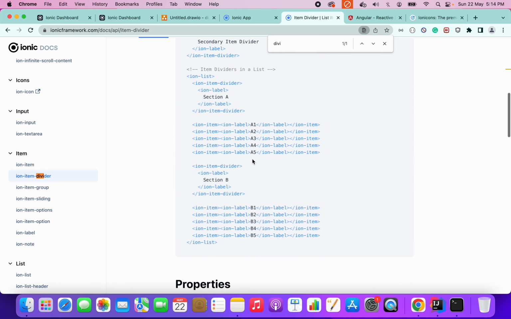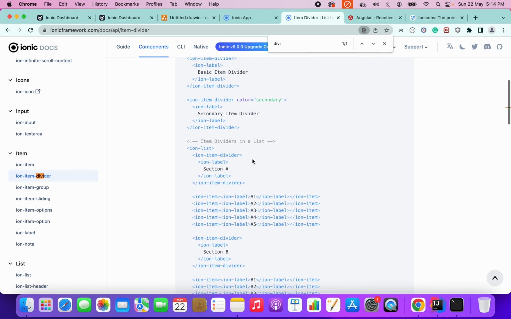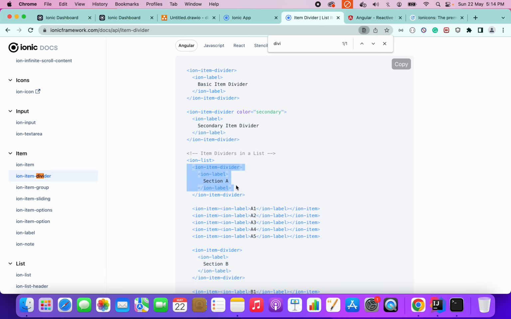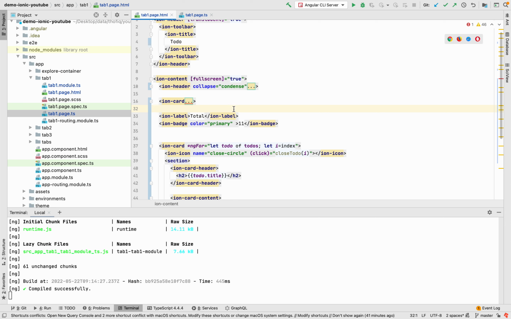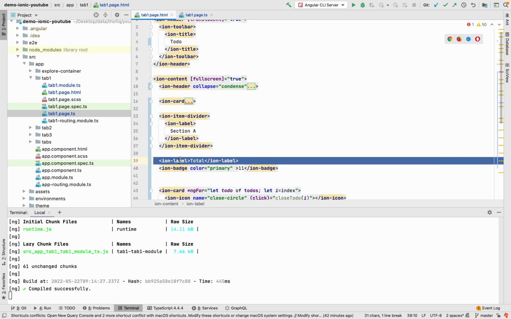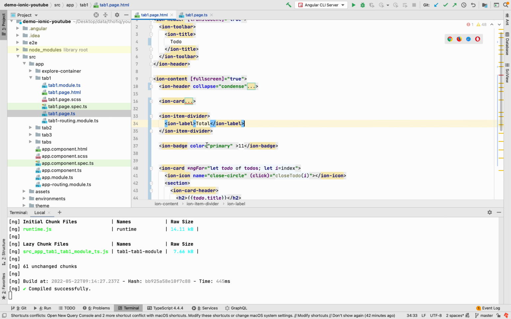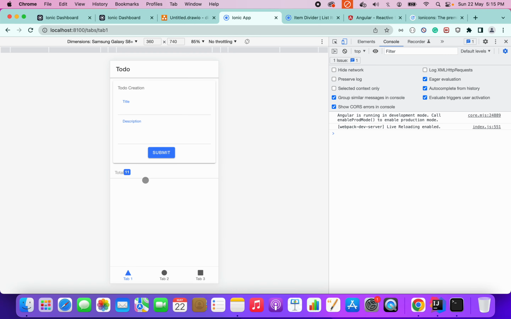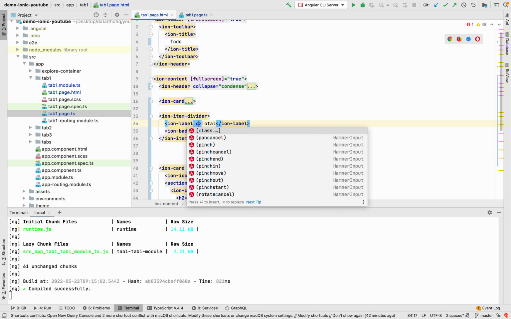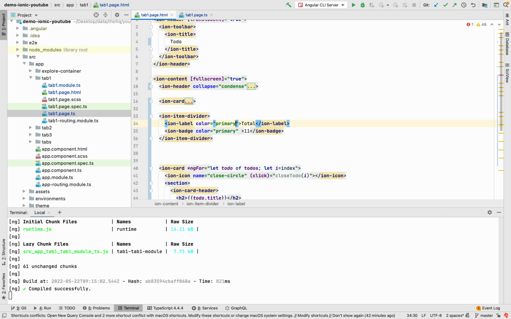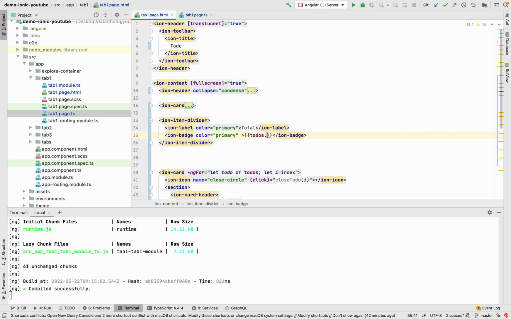So ion-item-divider. I'll just pick up one label, one divider. So let me say this label goes over here, and then this value, I want it here. Okay, so I have this total 11. I can give a bit of margin. So what I'll do is I'll just say color, which is of type primary, and this total value is what I need. So for now, I'll bind it to todos.length, which is an array attribute.